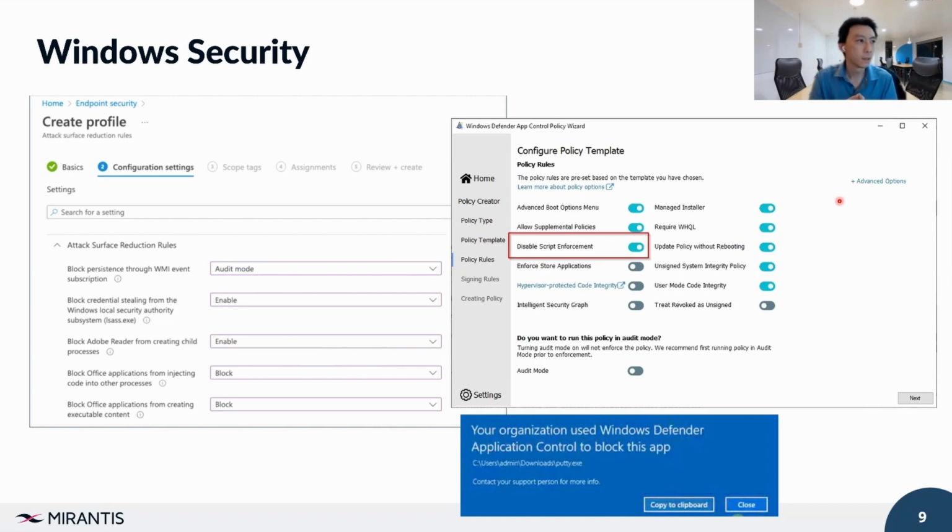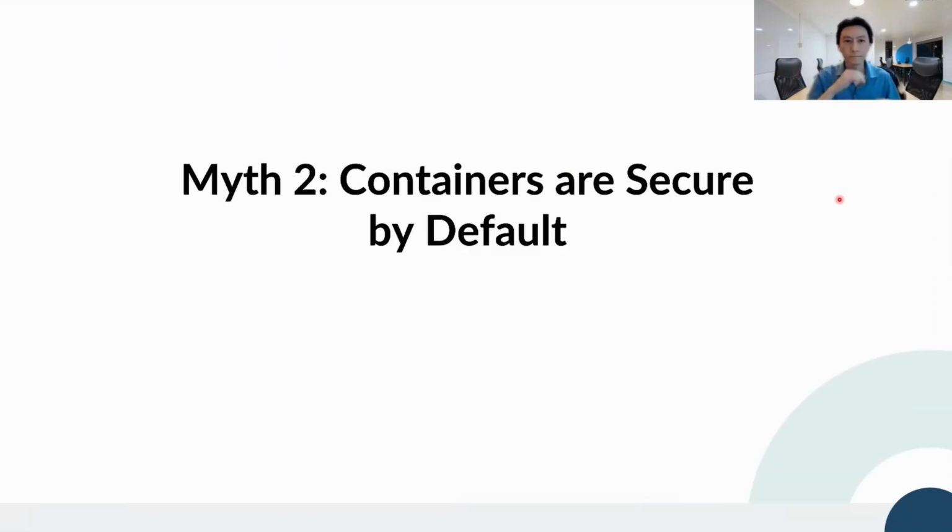So that's a problem. And therefore, we need to make sure that, obviously, it doesn't get breached in the first place, but even if it does get breached, that information does not get pulled off from your sources, through encryption. Now, myth number 2, that containers are secure by default. And folks may think that because containers are relatively small units of work.